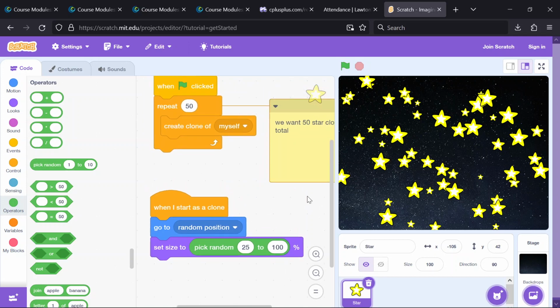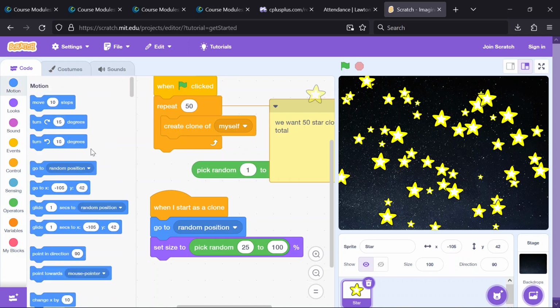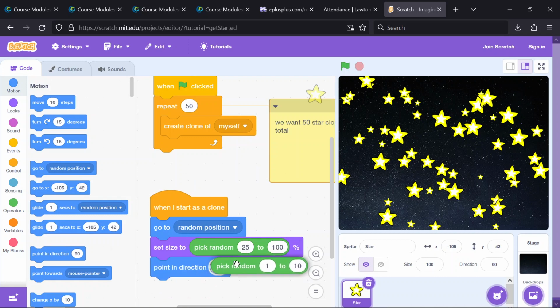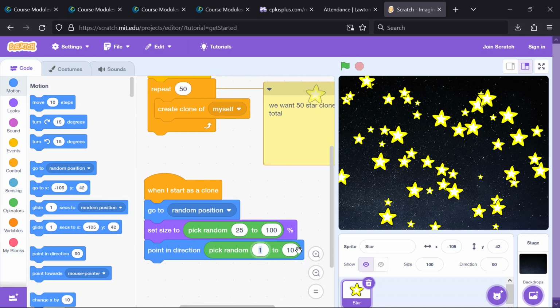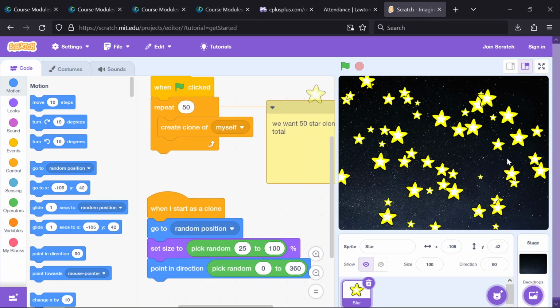And then I also want the direction to be random. So I'm going to need a random in a second, so I'll just take that out for a little bit. And then I want to point in some random direction. What are all the different directions we can have? It's 0 through 360, right? So pick a random degree direction, please. 0 through 360. And so now they all won't be pointing straight up.